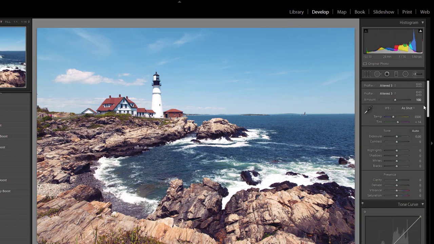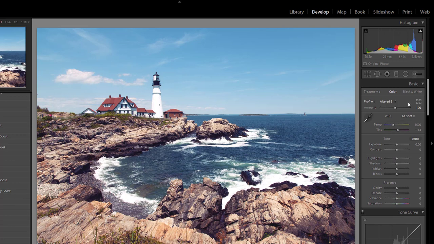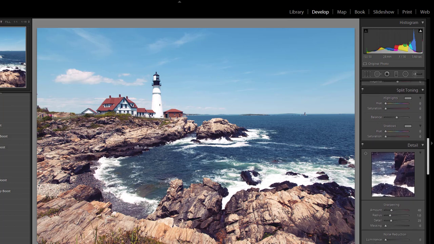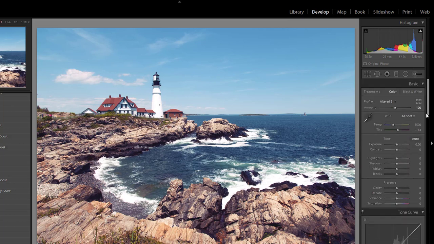So for example, right now we're going back to having the profile applied. Since I can't see the settings that are used, I have no way to know what was done to get this specific look for the photo. So there's pros and cons either way.